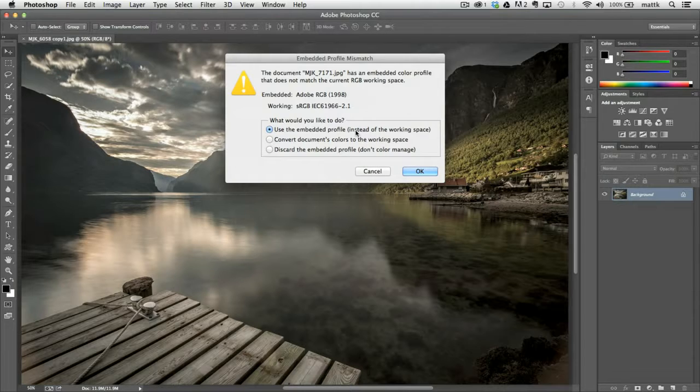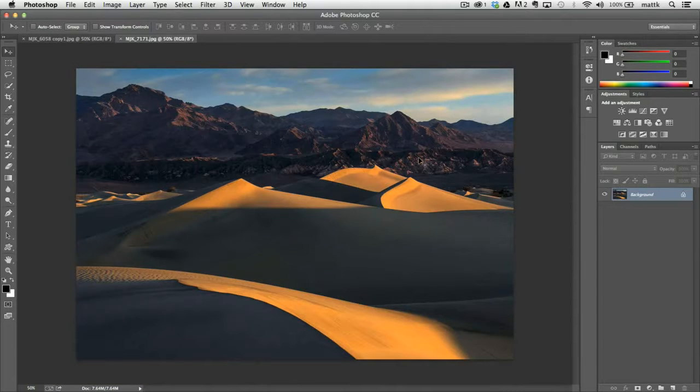It's not going to hurt your photos. Your photos are still going to look absolutely just fine. Okay, so don't worry too much about this. If you happen to see it, use the embedded profile. Click OK. Everything's good in the world. You don't have to worry about it.